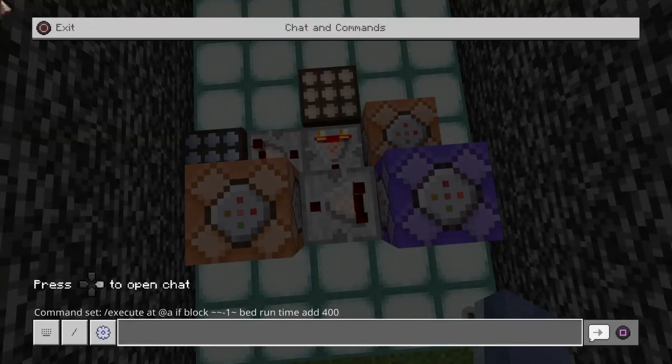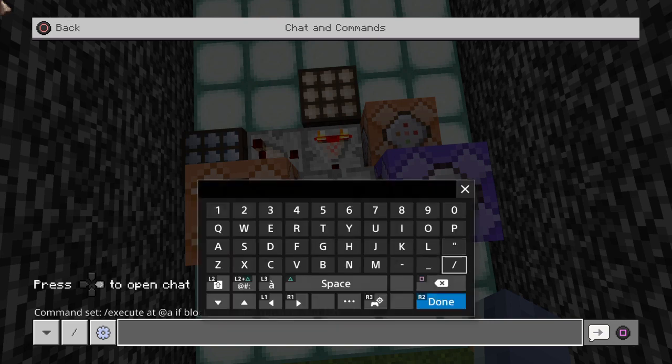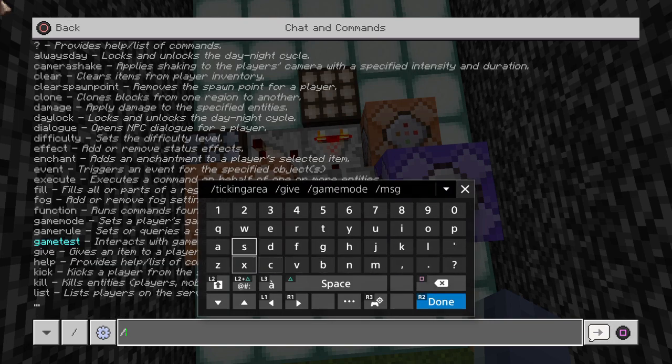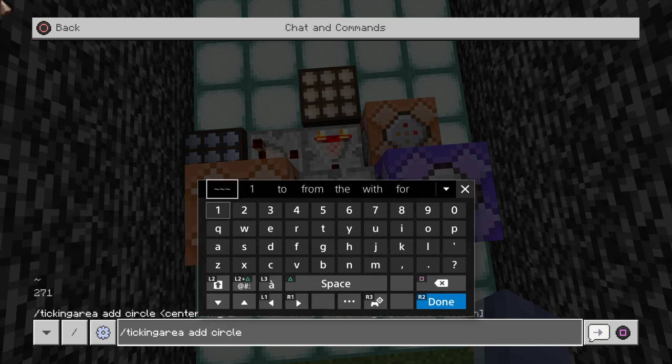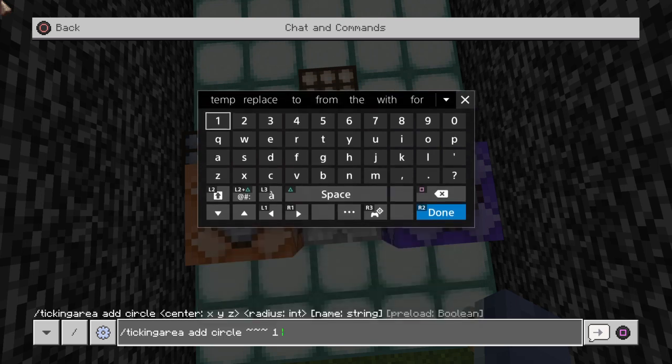First we're going to stand where we want the commands located, and put it in the chat here. We're going to type /tickingarea add circle, and then three tildes for our position, and then we're going to choose a radius, which I'm going to choose 1, and then a name for the area. I'm going to name mine calm.